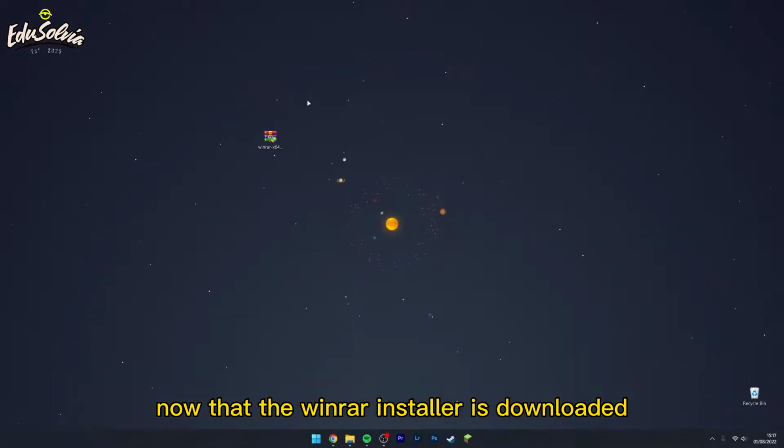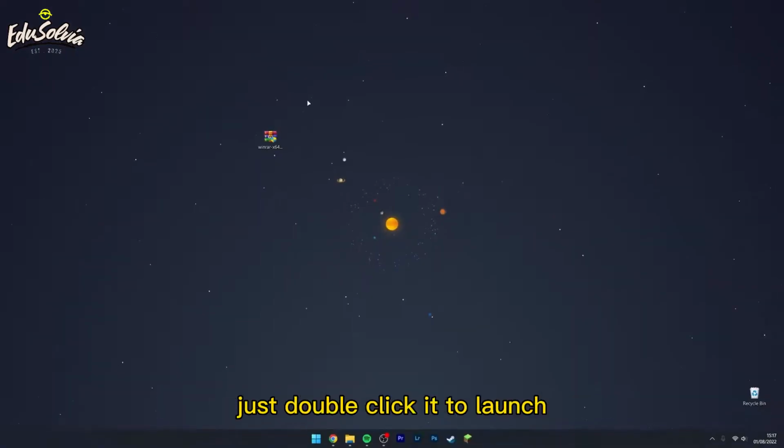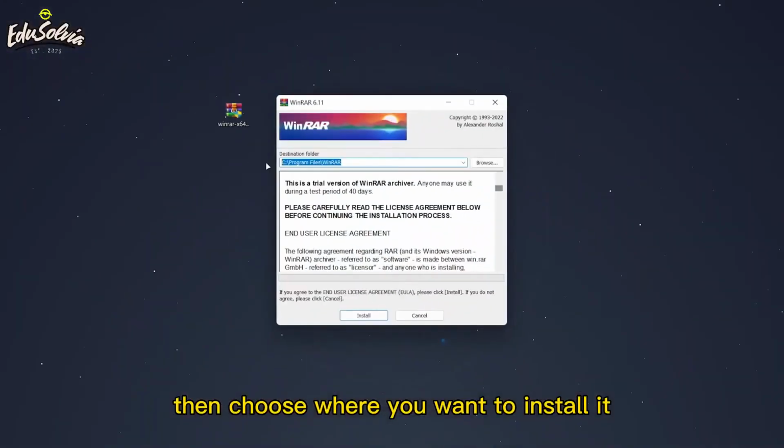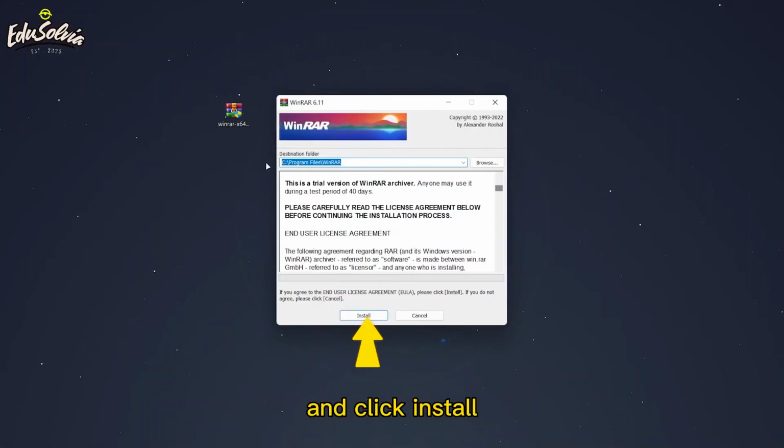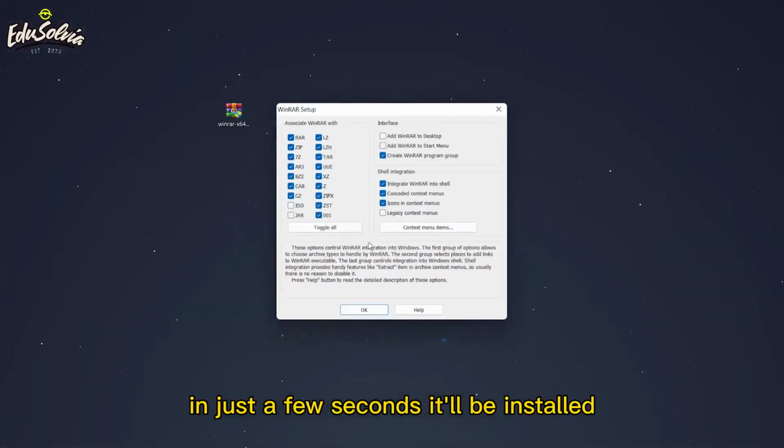Now that the WinRAR installer is downloaded, just double-click it to launch. It'll ask for permissions. Go ahead and click Yes. Then choose where you want to install it. I'm sticking with the default location and click Install. In just a few seconds, it'll be installed.